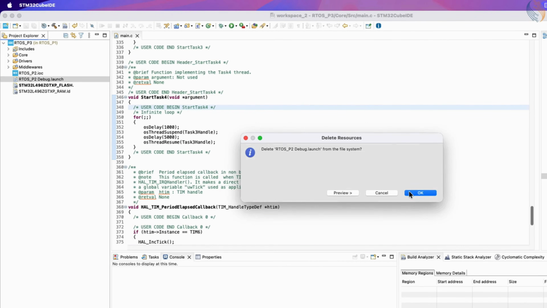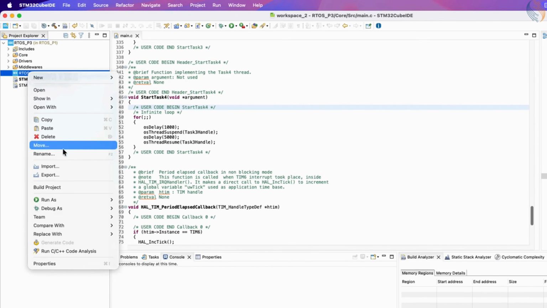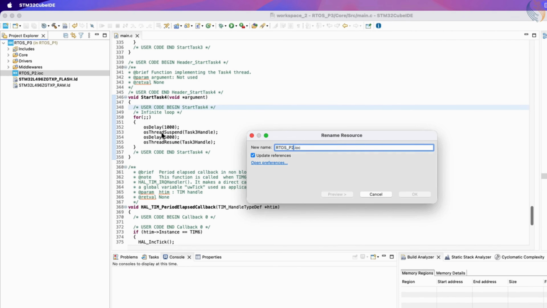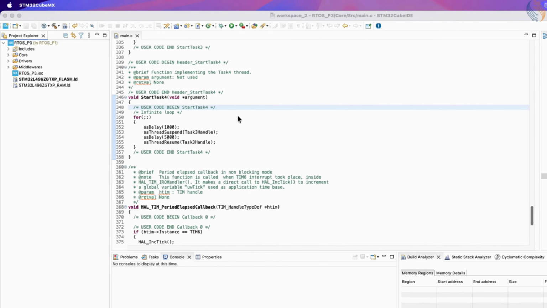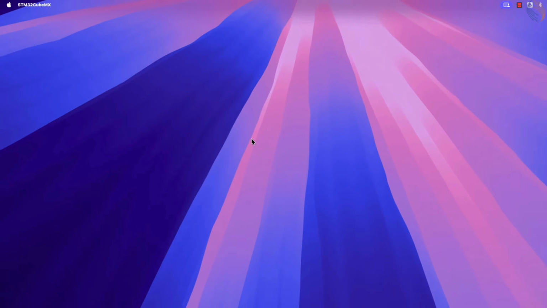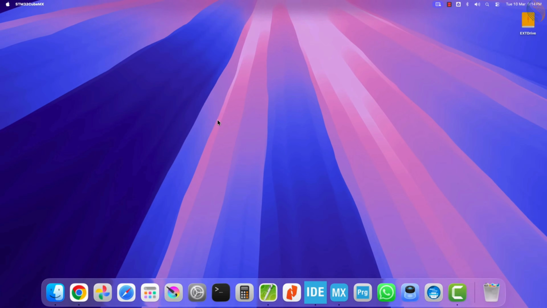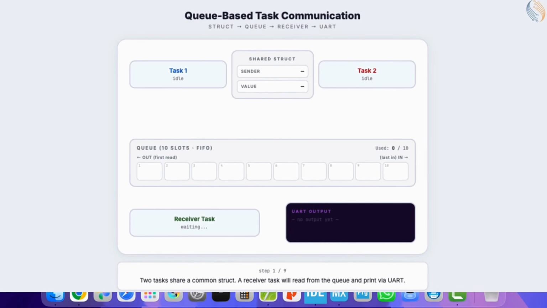Now we will delete the debug configuration and also rename the IOC file so that it matches the project name. Before we proceed further, let me quickly give a brief overview of the example we are going to implement in this video.